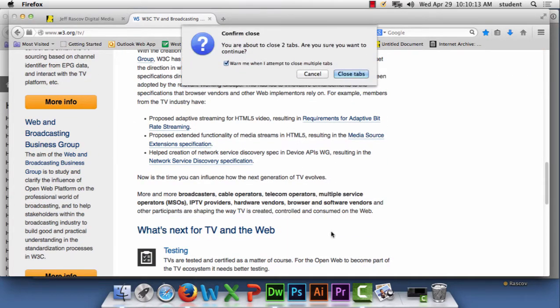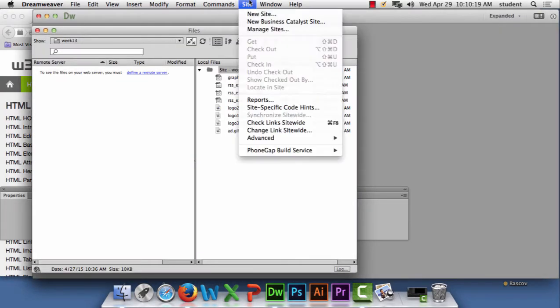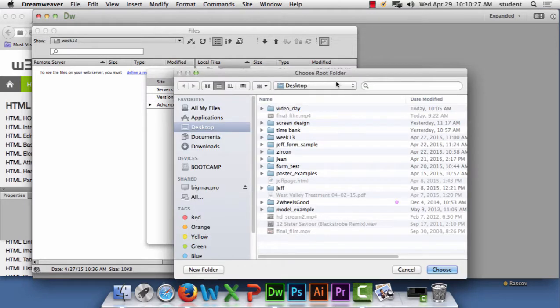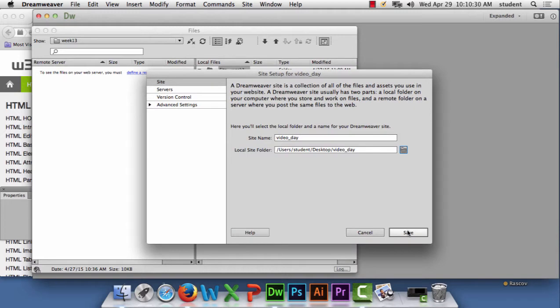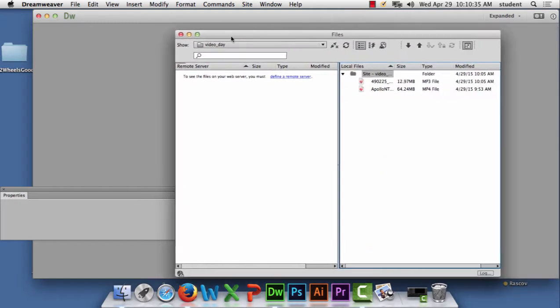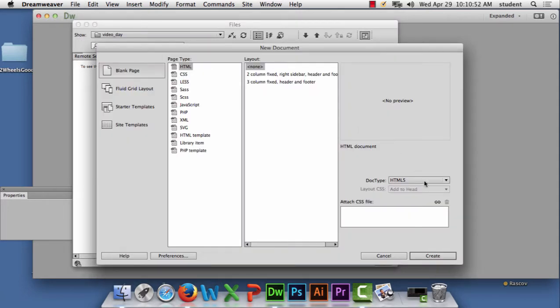So let's see how we can do video in Dreamweaver. I'm going to go to Dreamweaver and define my site like I usually do. New site. Okay, let's talk about a couple of ways to put a video on a page. I have a video I've downloaded. Remember the Apollo one that I downloaded from archive.org? Let's say I want to put it on my web page. I'm going to make a new page.